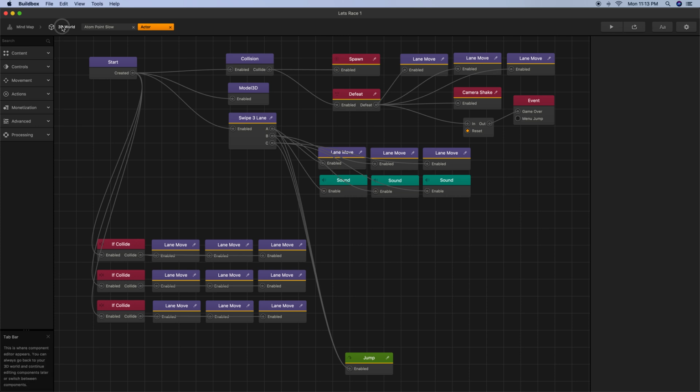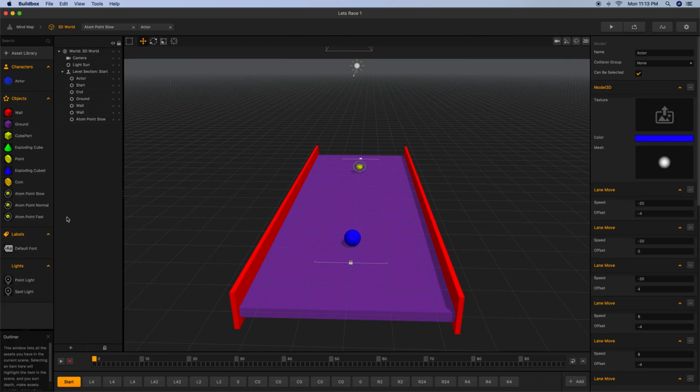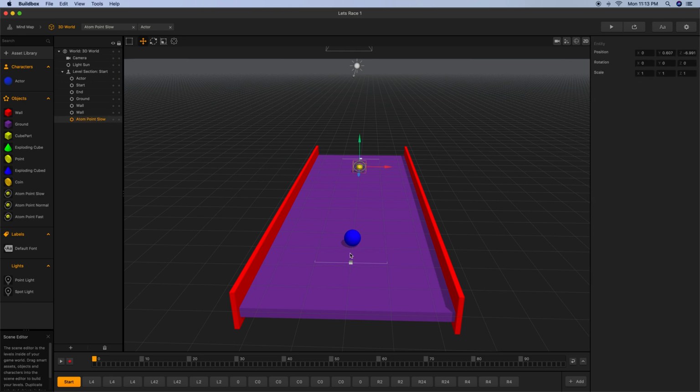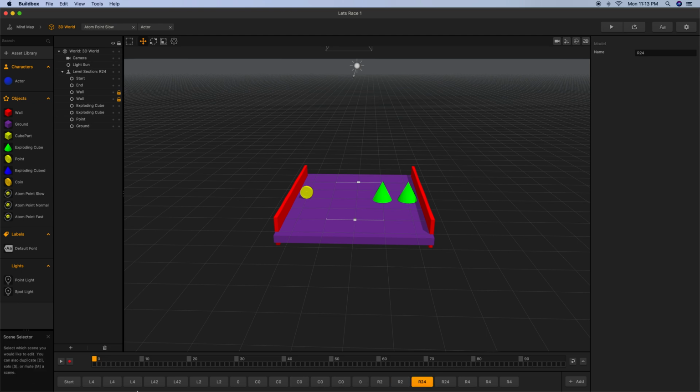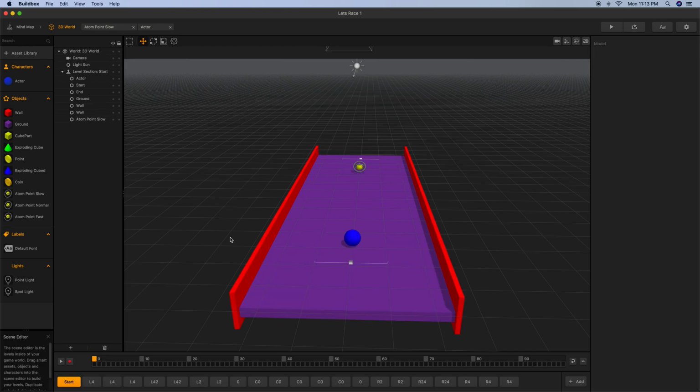Okay? So for right now, I put my atom point slow on the first scene just to see if it takes place. I didn't want to put it on this particular one right here and have to go through all these randomized scenes to finally run into it. I put it on the start scene. I should be able to notice it quite soon. Let's play.